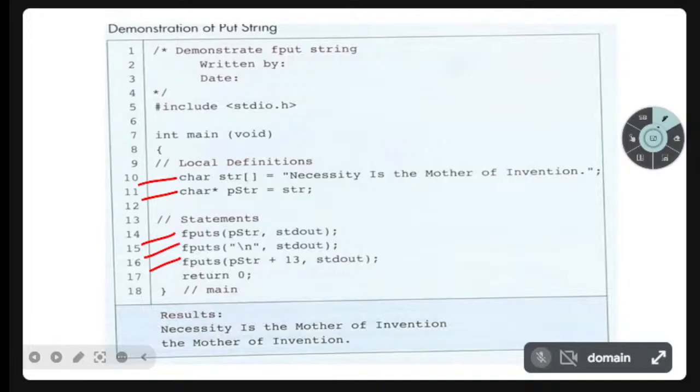Here we have used stdout, the standard output device, that is the monitor. STDIN, standard input device, keyboard. STDOUT, standard output device, monitor. The standard functions are predefined functions.